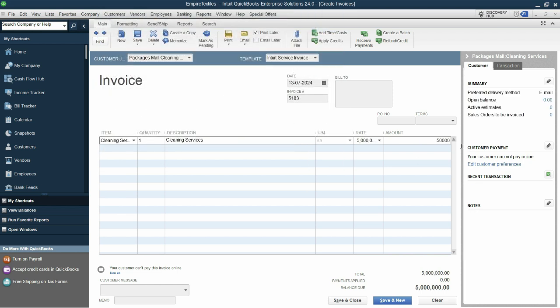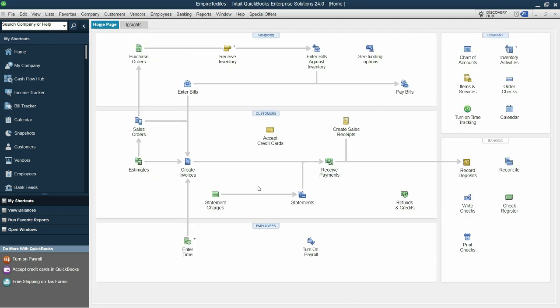Now you can mention the overall amount, which is, let's say 500,000. And here I can add the description if you want to mention anything further. For example, I want to mention that cleaning services for Packages Mall. And this is for the month of July 24. Now I'll save and close, and this is the simple entering of an invoice. Now this is only the revenue recorded directly from the customers. This is just like a normal invoice.